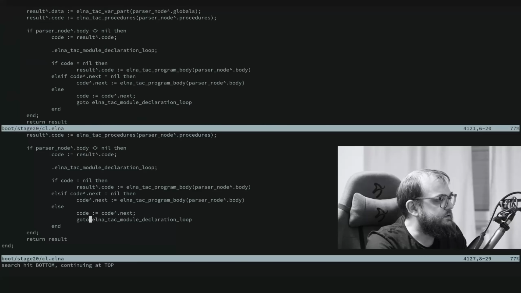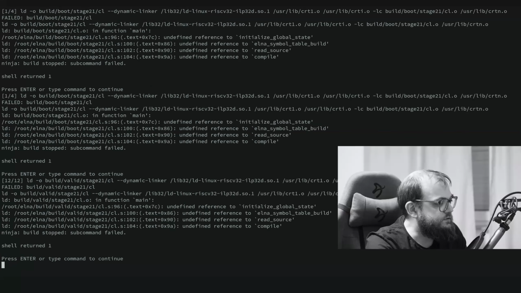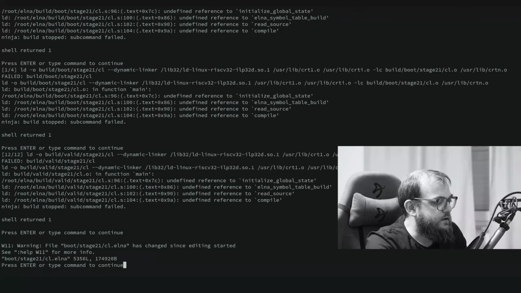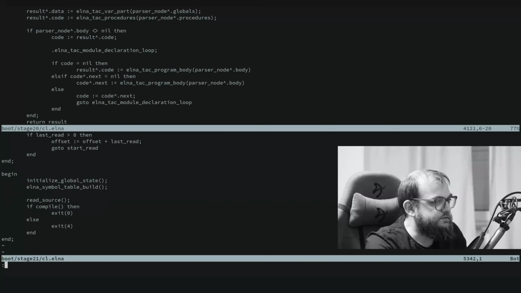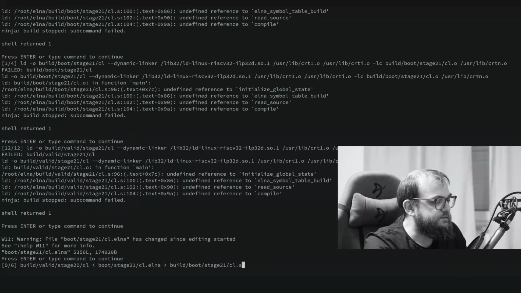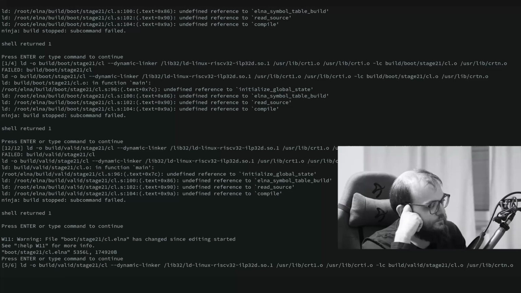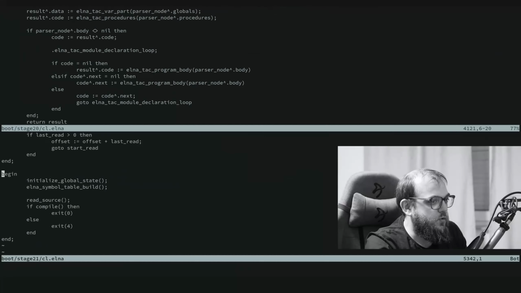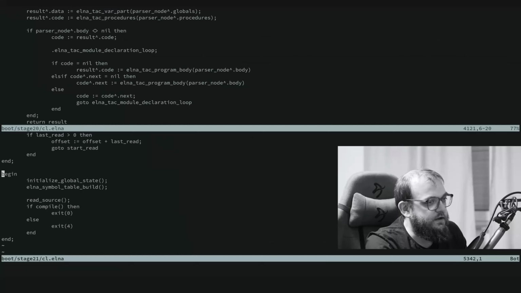Code is nil. Now we need to go to stage 21. We need to update it and remove these 3 lines. Okay, now it compiles. And now we have a working implementation.